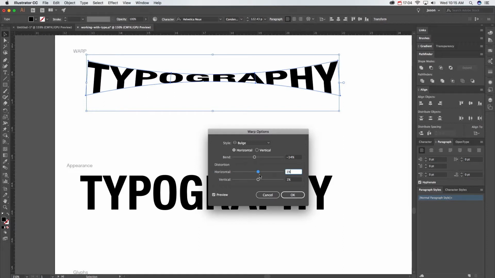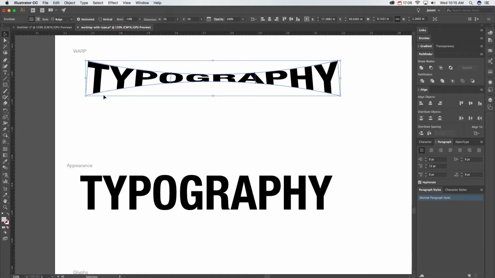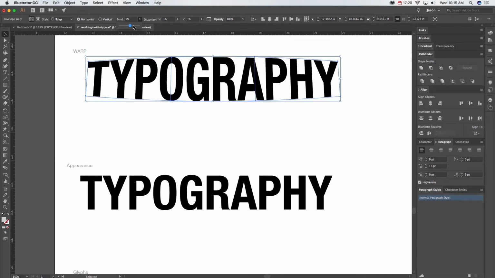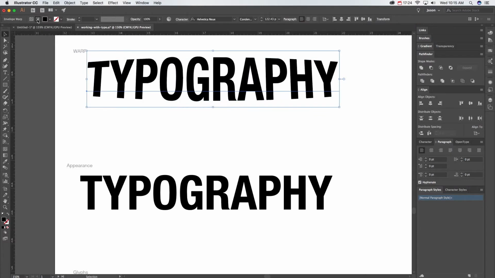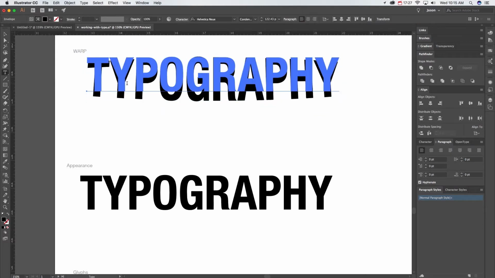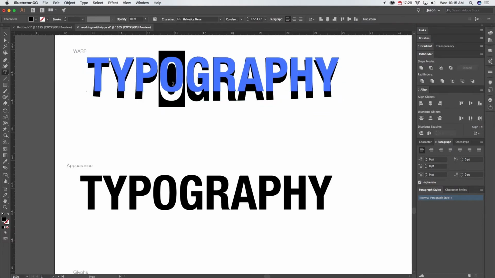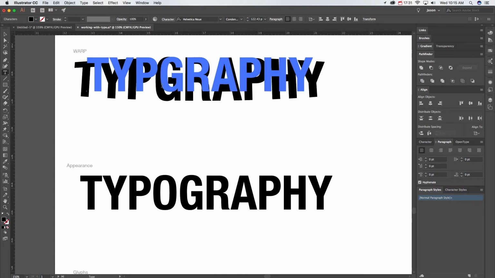Now once that's been made, this is still editable text, and you'll see up here in the options bar that you can edit the envelope along this line. So if I wanted to change this in any way, I could do that, but I can also go in and edit the content. As long as this is still editable text, let's say I wanted to take a letter out or add a letter, you can go in and manipulate that, and it's still going to have that same distortion applied to it.